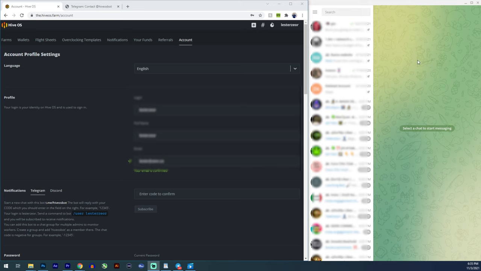So I tried to set up my Telegram notification while I had my previous ones. In the previous example, you can see the notifications I was getting before. So I had to delete the chat and unsubscribe and start fresh, so that you guys can actually see the flow on how to get Telegram linked to your Hive OS account profile settings, so that you get those notifications. So let's start from scratch.